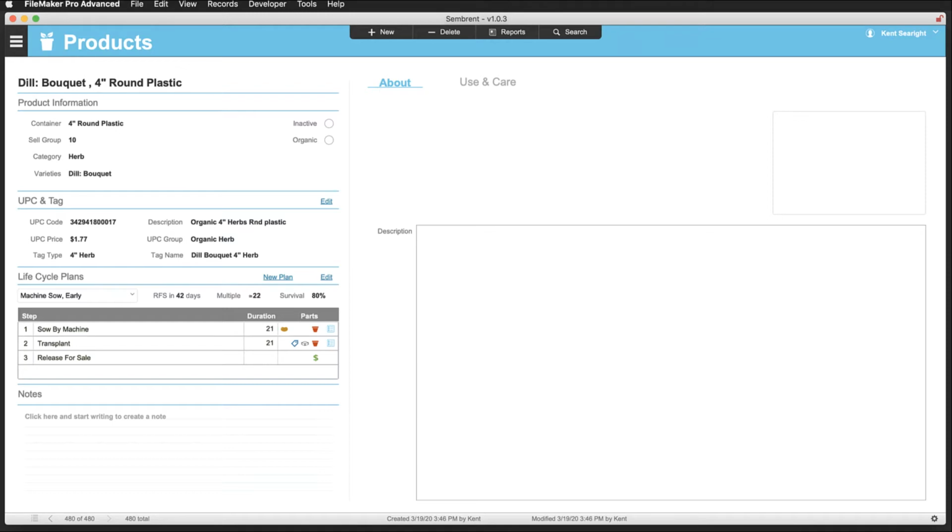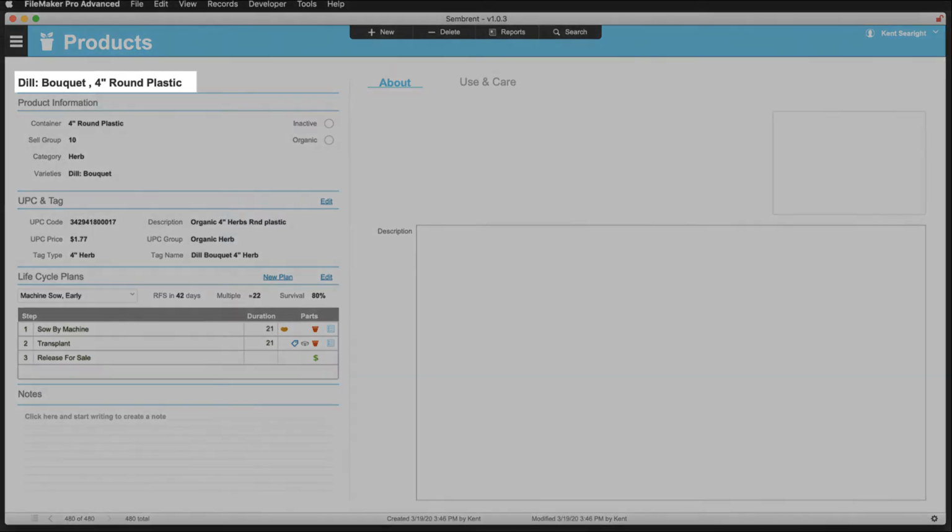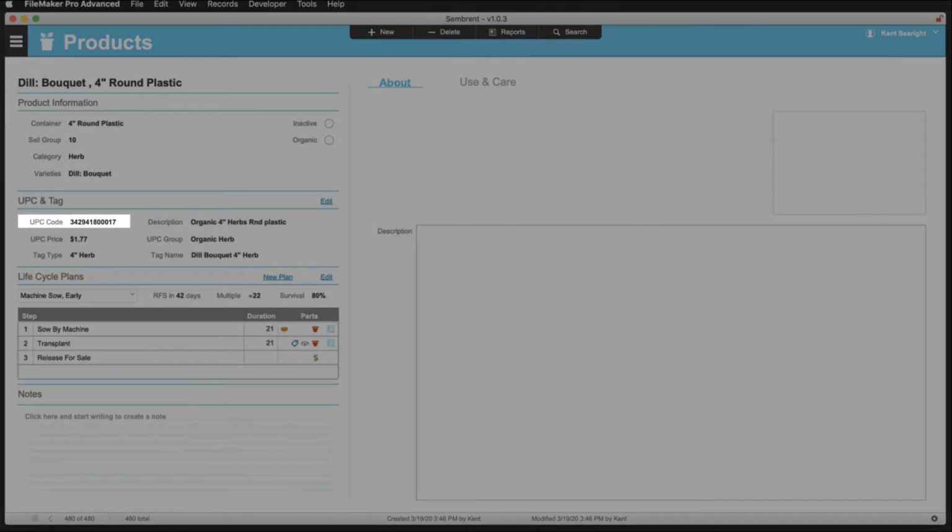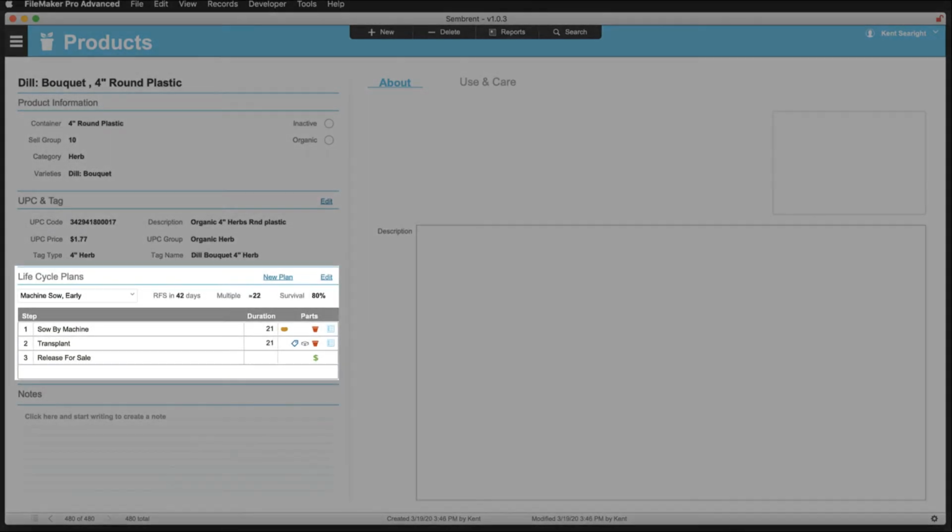In the top 2 sections on the left of the screen, we see the product name, the number of retail products in a cell group, the UPC, the wholesale price per individual resale unit, and the tag information. The next section down shows the plan we created for it.